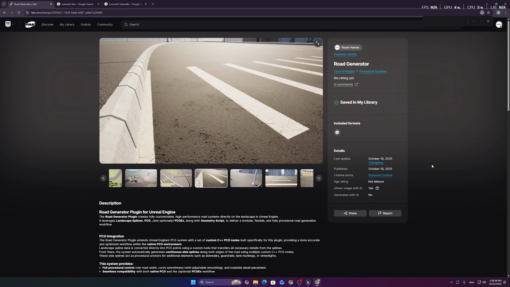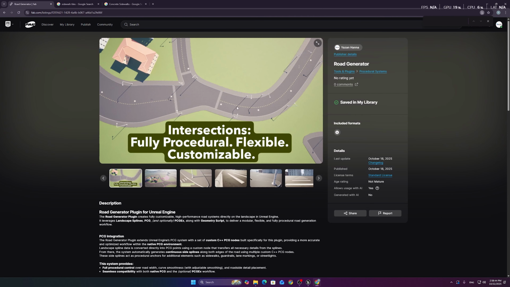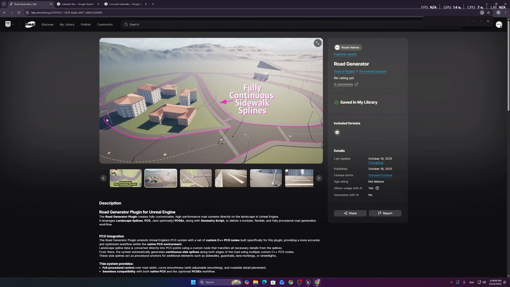And over what the default landscape splines offer, this plugin then takes the landscape splines to PCG, and from there we can add the road markings like the line in the middle and the crosswalk, and then we make the spline on the side of the roads, which we can see right here.